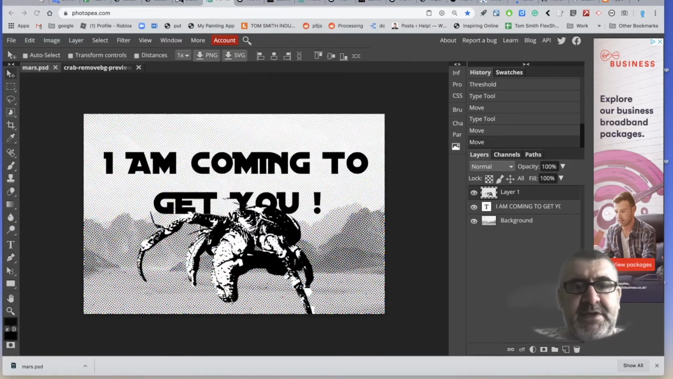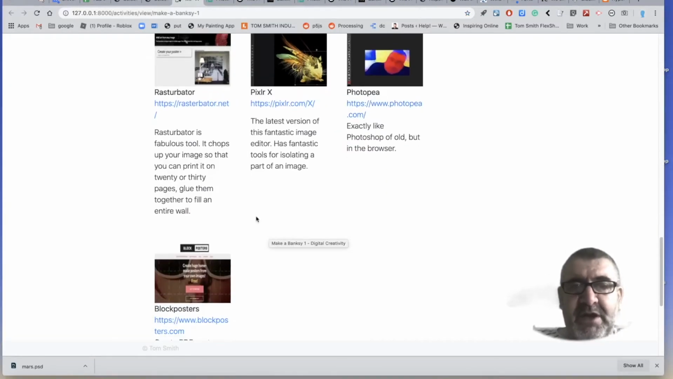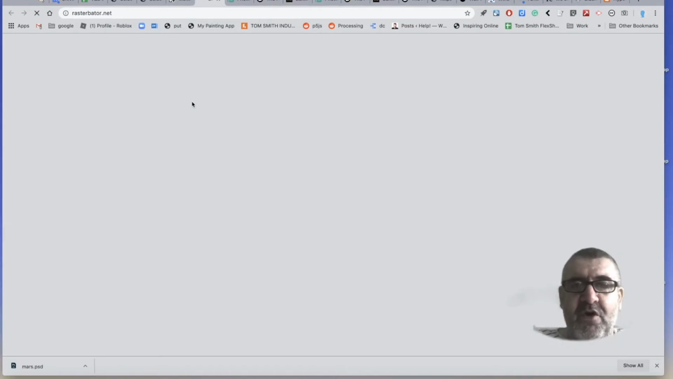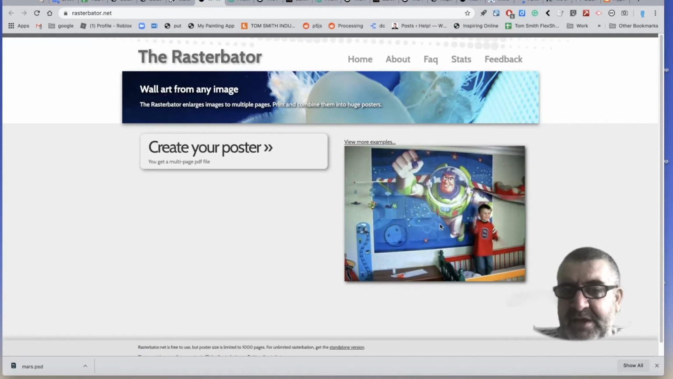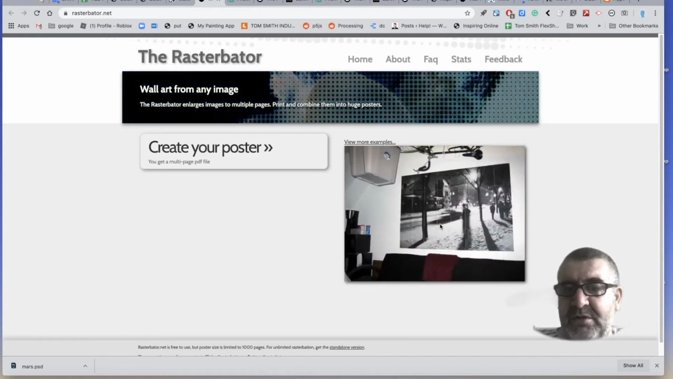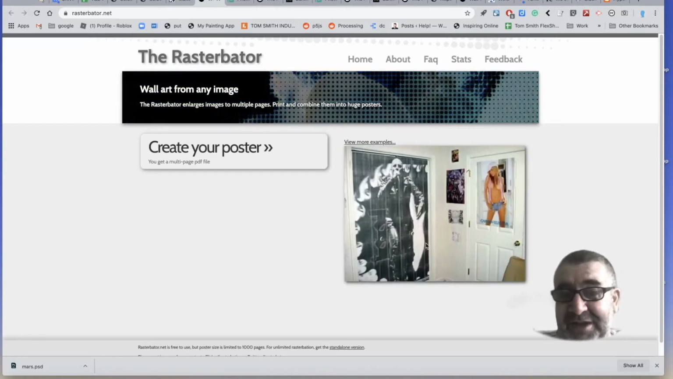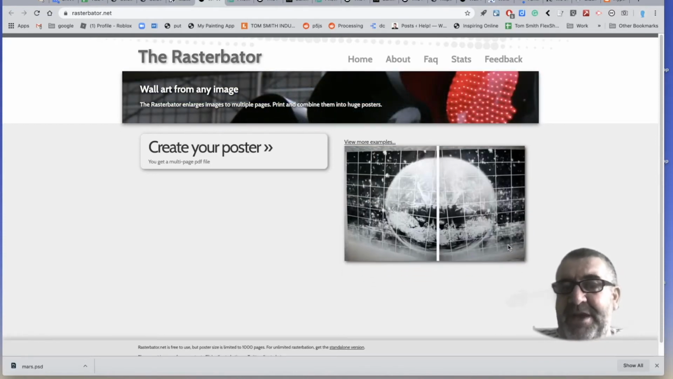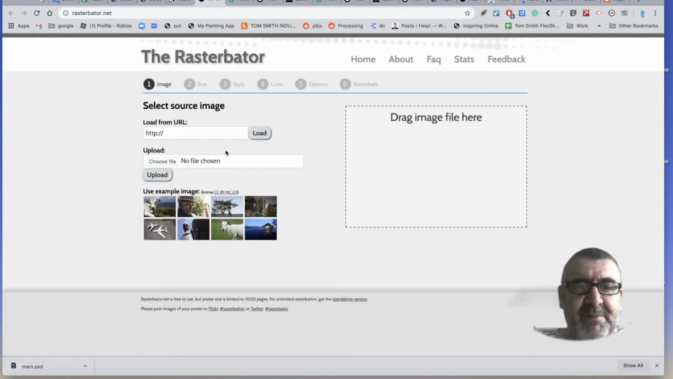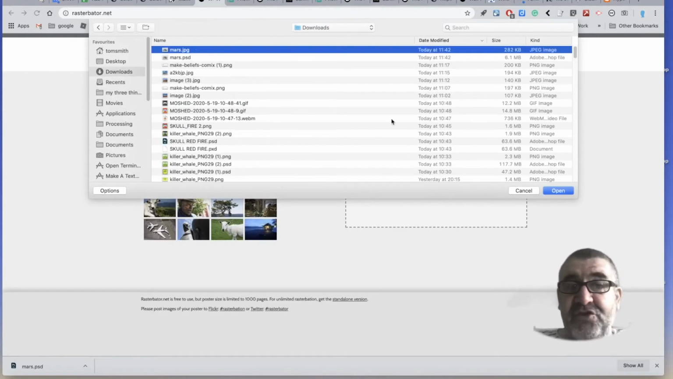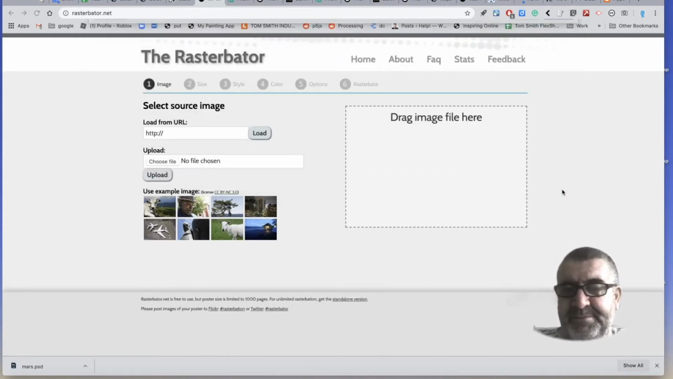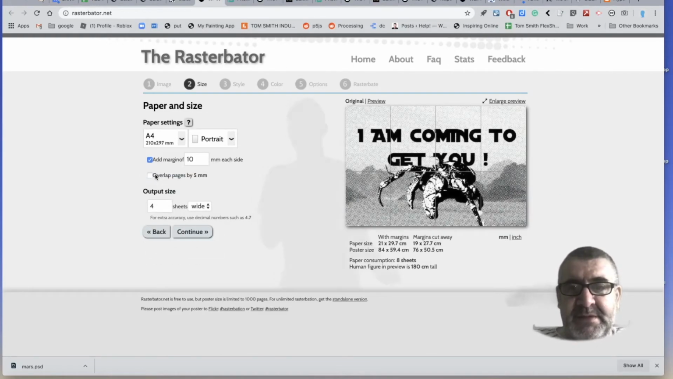So now we've created our design, if we like. We can use a site like Rasterbator or Block Posters and maybe try them both. And what this does is it creates a multi-page printout. You see here, where you can actually fill a wall, depending on how much printer ink you've got and how much printing you're allowed to do, with images that are made of multiple images. So I'm going to create my poster. So I choose the file I've just made, which I think is in my downloads, Mars. There we go. The JPEG, not the Photoshop one. And then upload this. And here we go.